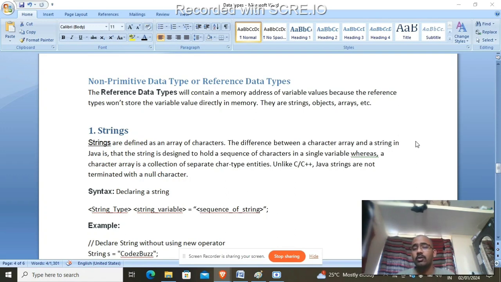In this video, I will discuss with you non-primitive data types or reference data types in Java. In Java, reference data types contain the memory address of variable values, because reference types do not store the variable value directly in memory. They are strings, objects, arrays, and other things.